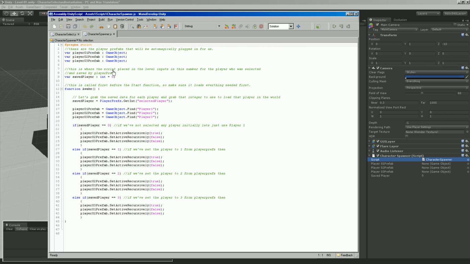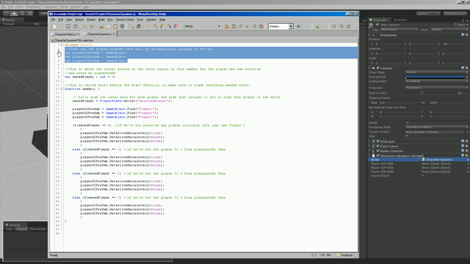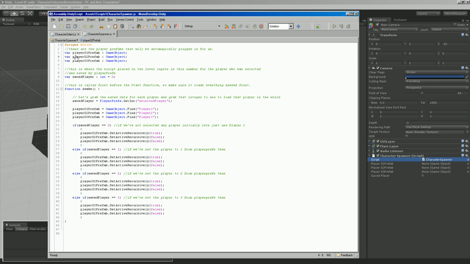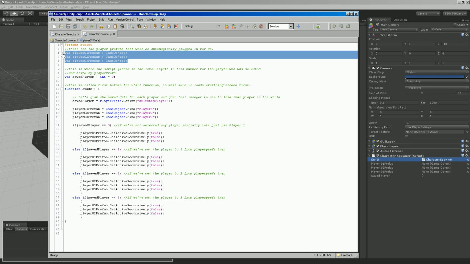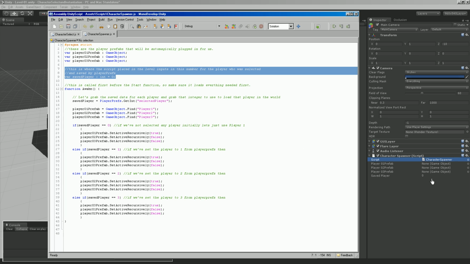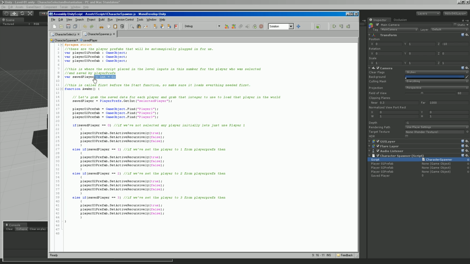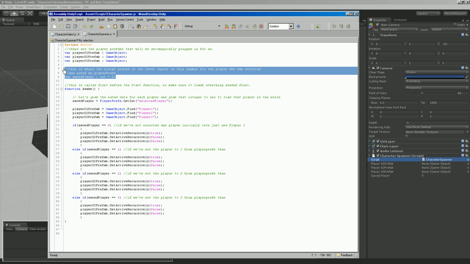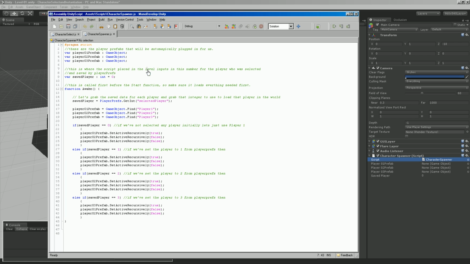So here are the empty slots, and here is in the script what's creating those slots right here. Player 1 prefab, it's a game object that's creating these empty slots right here to plug in the game objects that represent our players. Alright, this is the next variable that you saw down here, saved player. It's an integer right here. And this is where the script placed in the level will put in the number for the player who was selected and what was saved in PlayerPrefs.